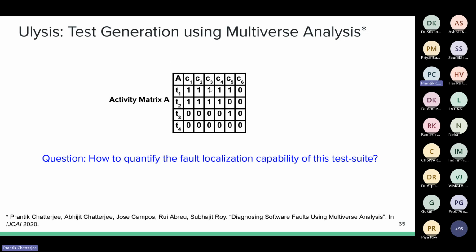Okay, so let's say we have an example activity matrix like this, right? And our question is to assign a score to these activity metrics such that it can become a fitness function and you can feed it to a test generator. So rather than using coverage, you will use this particular score. Now, how do you compute this score?